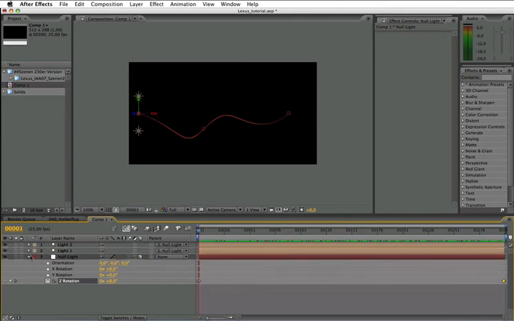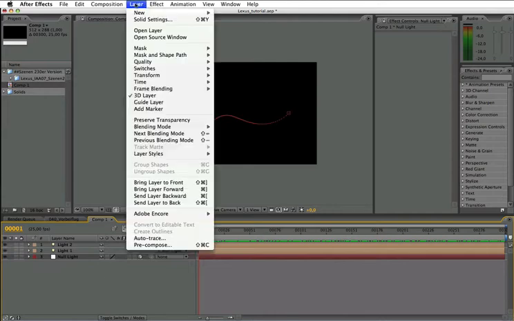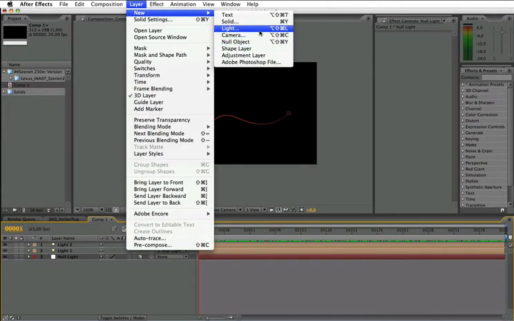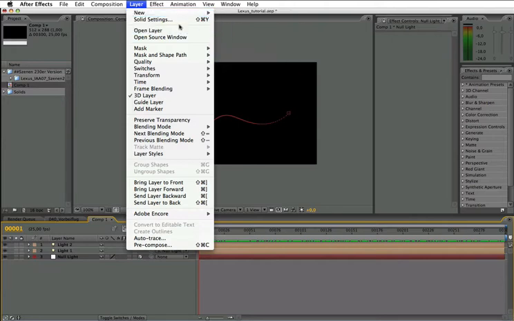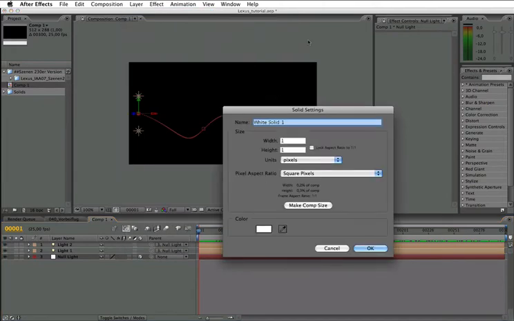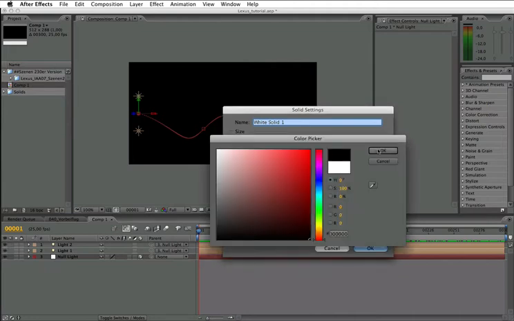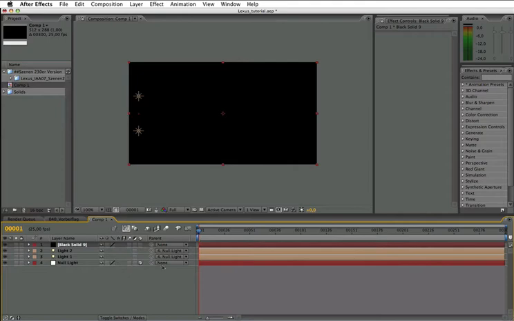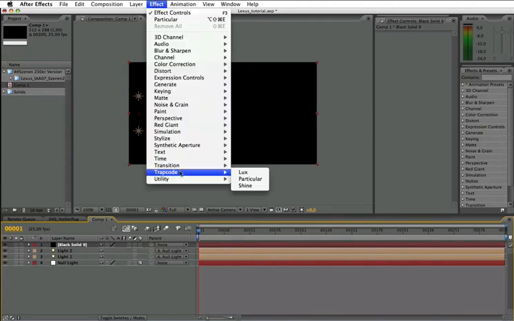And the next thing what we will do is we will add a particle system to it. We do it new solid. Make comp size, and we turn it just to black. It doesn't matter, but we do it like this. And we add Particular to it.